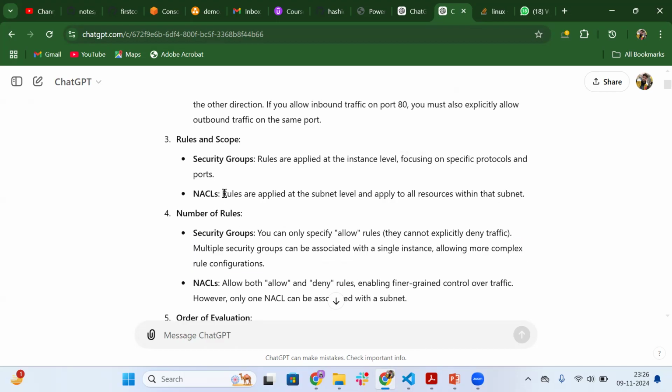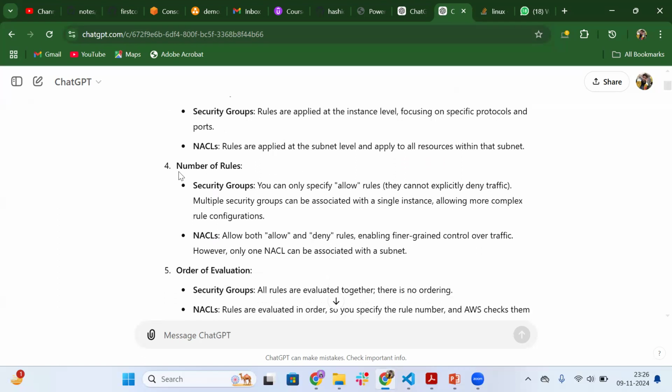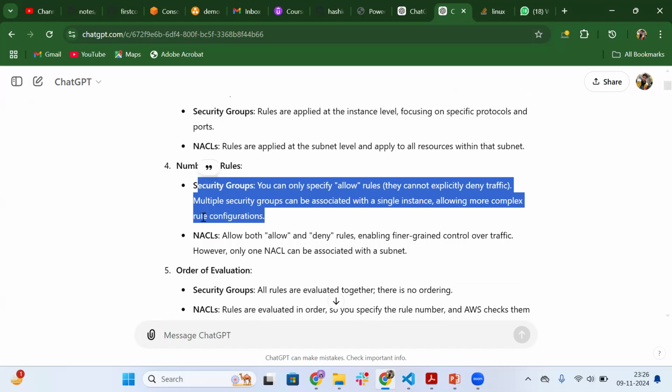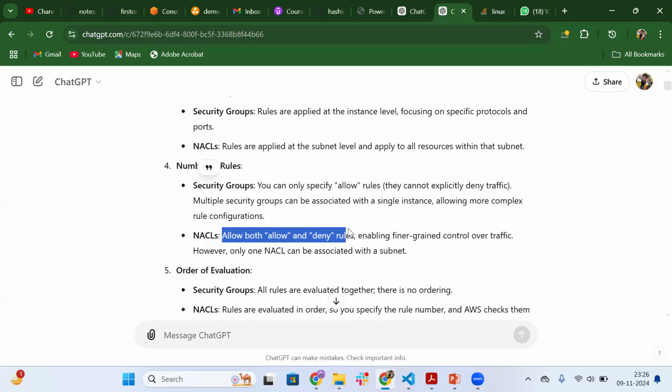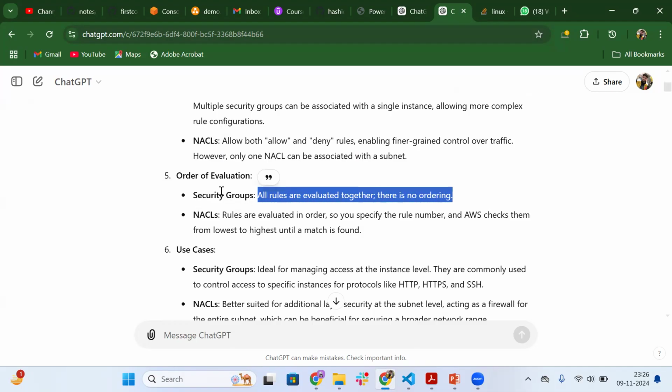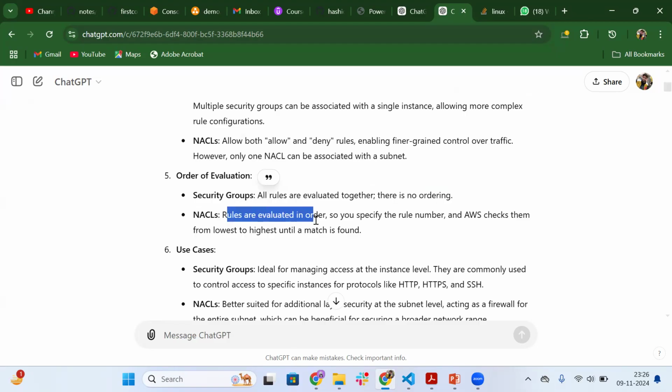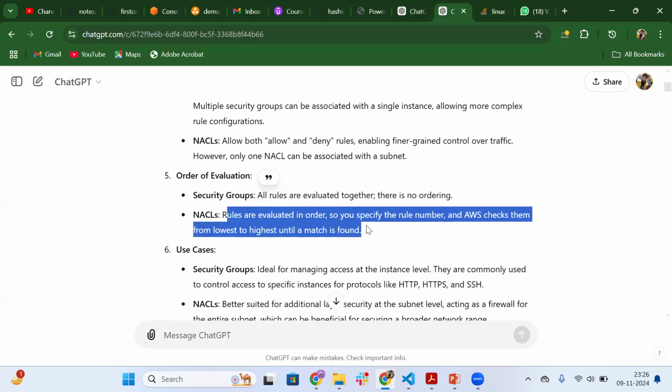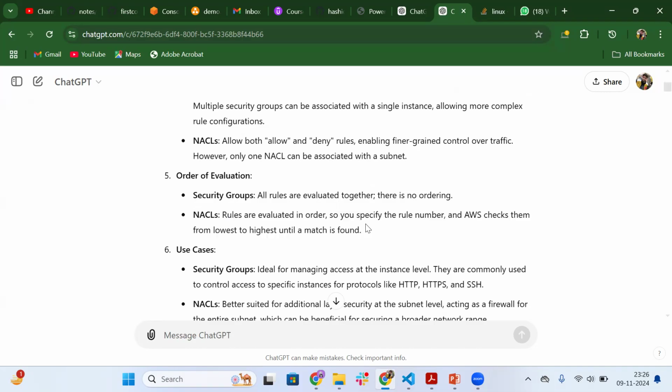In the NACL, rules are applied in order like 100, 101, 102, and so on, and that too at subnet level, correct? Regarding the number of rules, security group goes with only the allow option, while in the NACL, we can define both allow and deny rules, correct? Order of evaluation: in security groups, all rules are evaluated together. There is no ordering. While in the NACL, rules are evaluated in order, that is 101, 102. So in the order you specify the NACL rules, it is evaluated in that order.